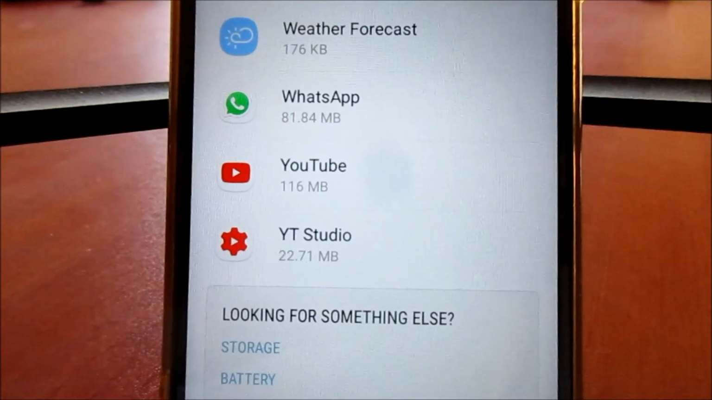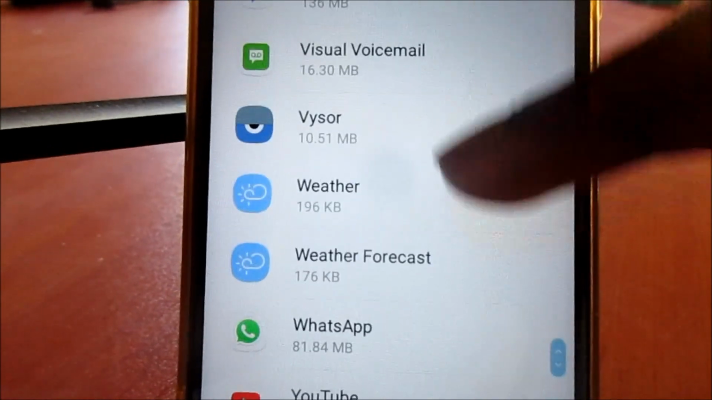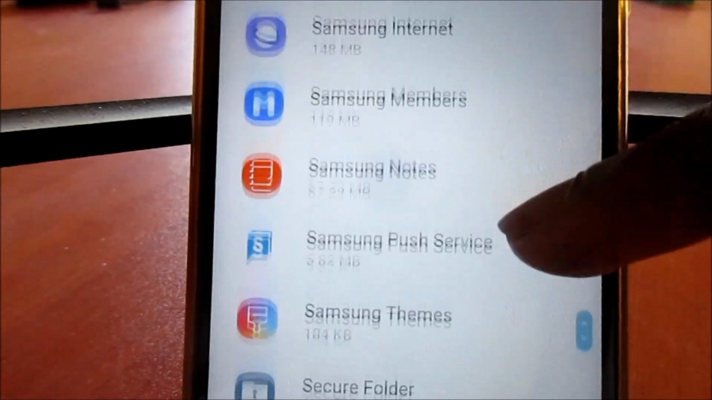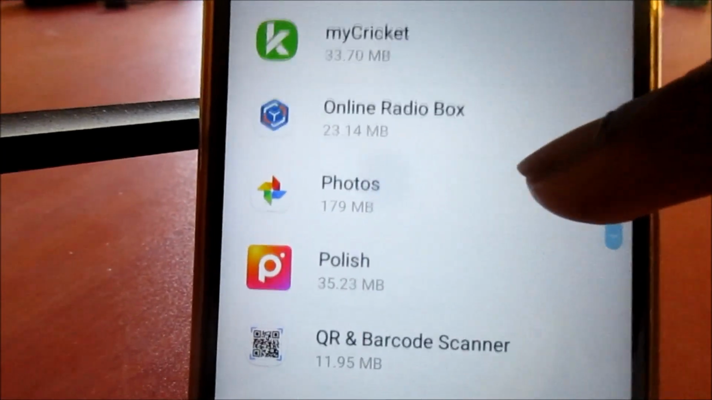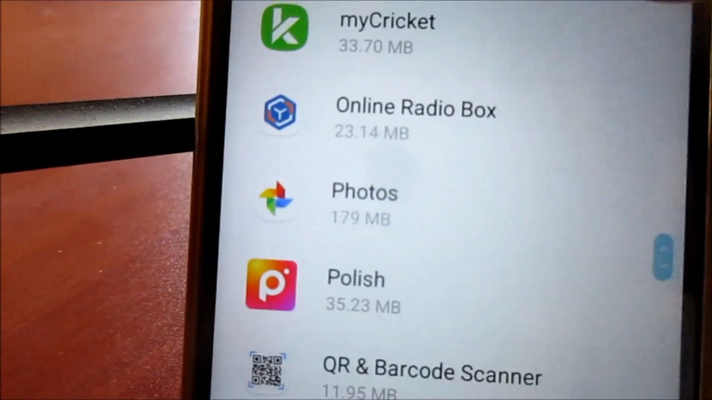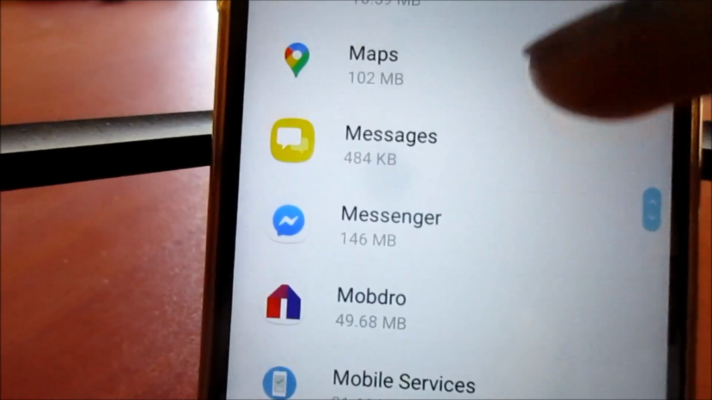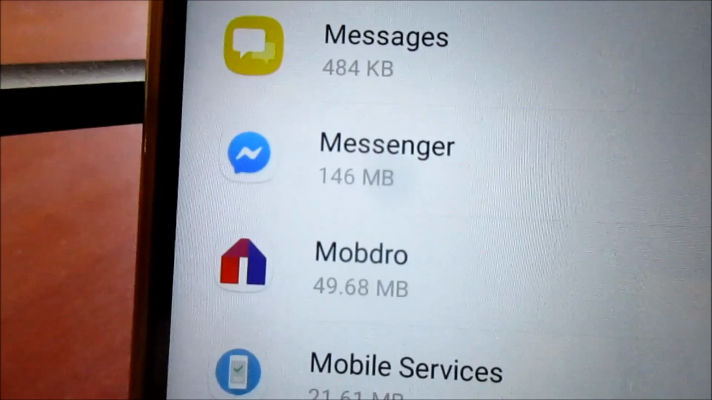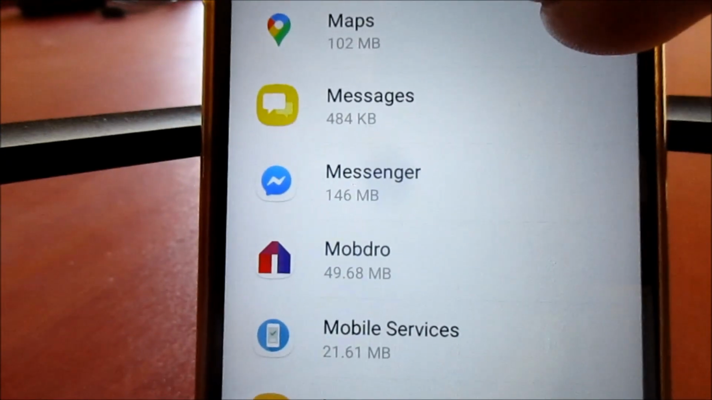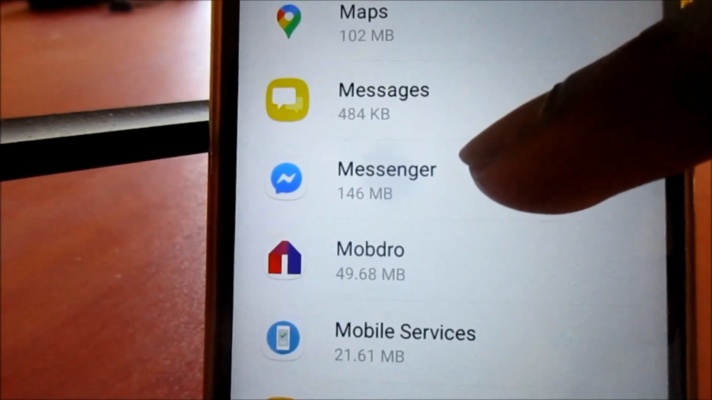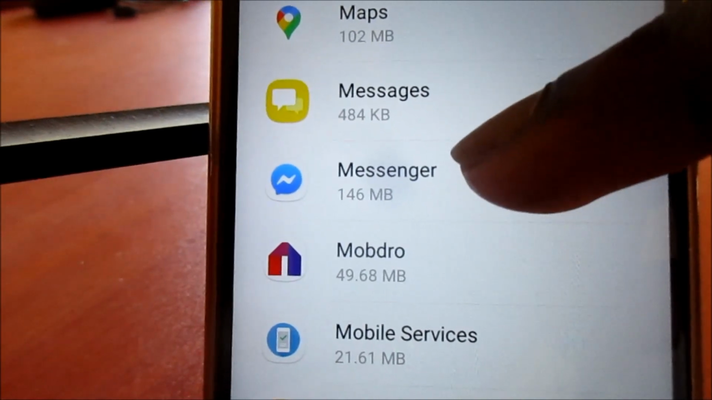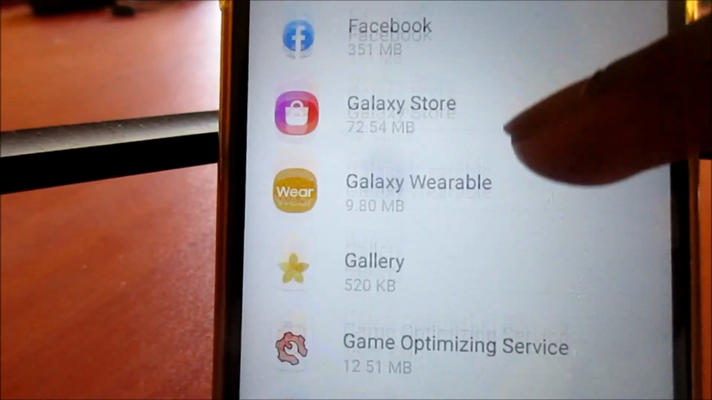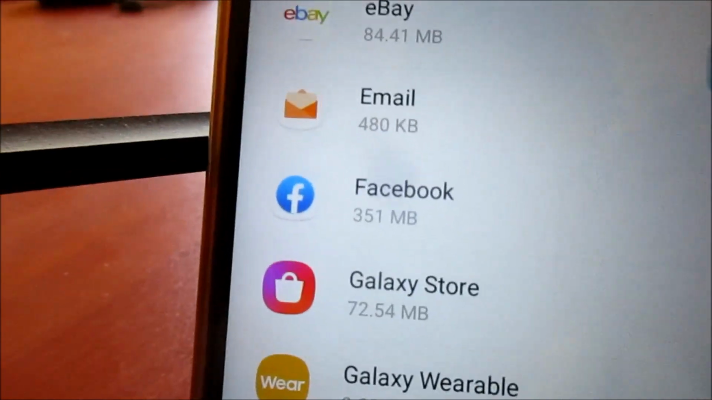Also, in the application area, it will show you how much space each app is taking up. If you scroll through, you can spot something unusual, where you can see there's an app taking up a lot of space. Apps like Messenger normally take up a lot of space over time. So what I normally do is clear my Messenger and log back in all over again. So guys, just a few tips on how you can free up your storage space.